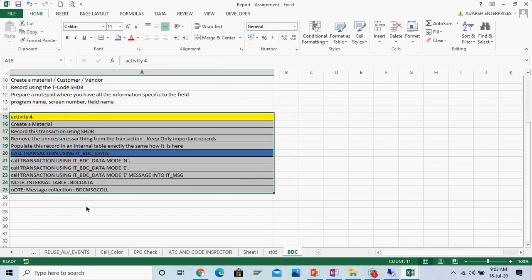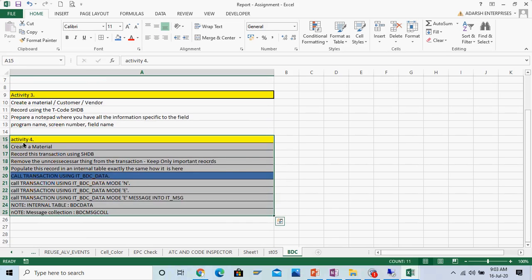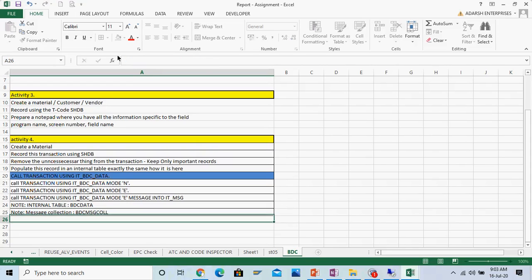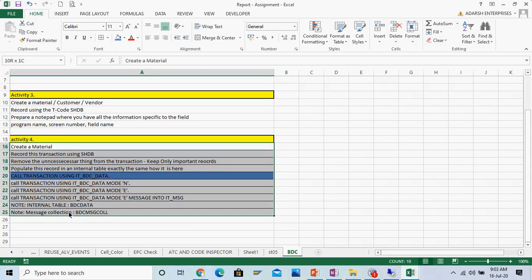So thank you very much, others. Please complete this activity, and other participants like Neha, Vijaya, Ramesh, please complete this one, because it is going to be very important. This BDC is very important from an interview point of view. So please complete this one, so you will be able to crack your interview smoothly.